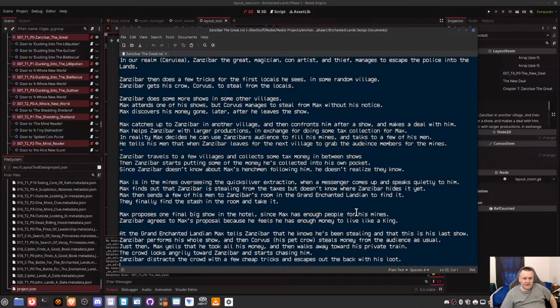So Max attends one of Zanzibar's shows because it's piqued his interest. In fact, I said before, I don't know if I've said it anywhere, but supposedly you're not supposed to be able to do magic without some sort of license or something. And he's amassed quite a following here, and so Max gets suspicious a little bit.